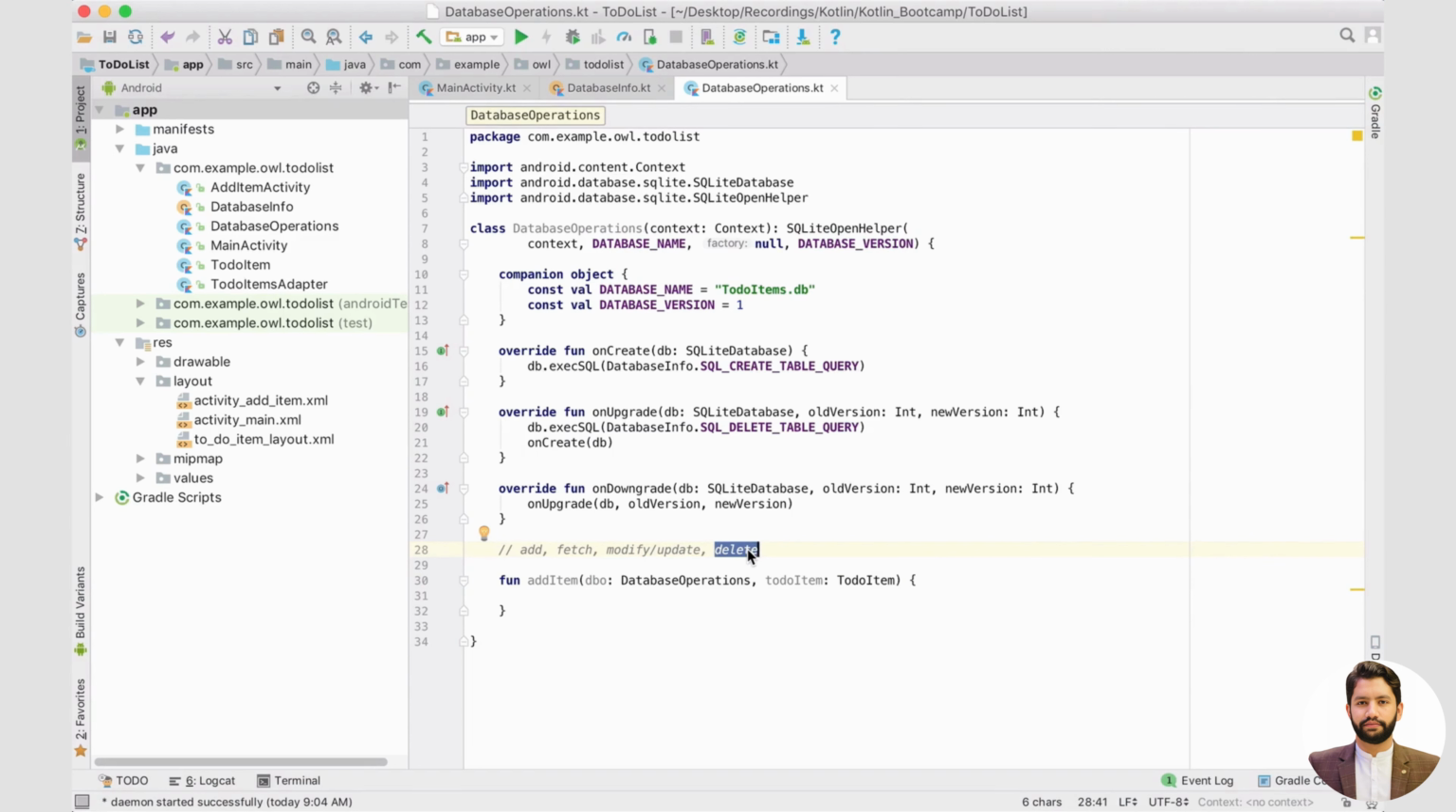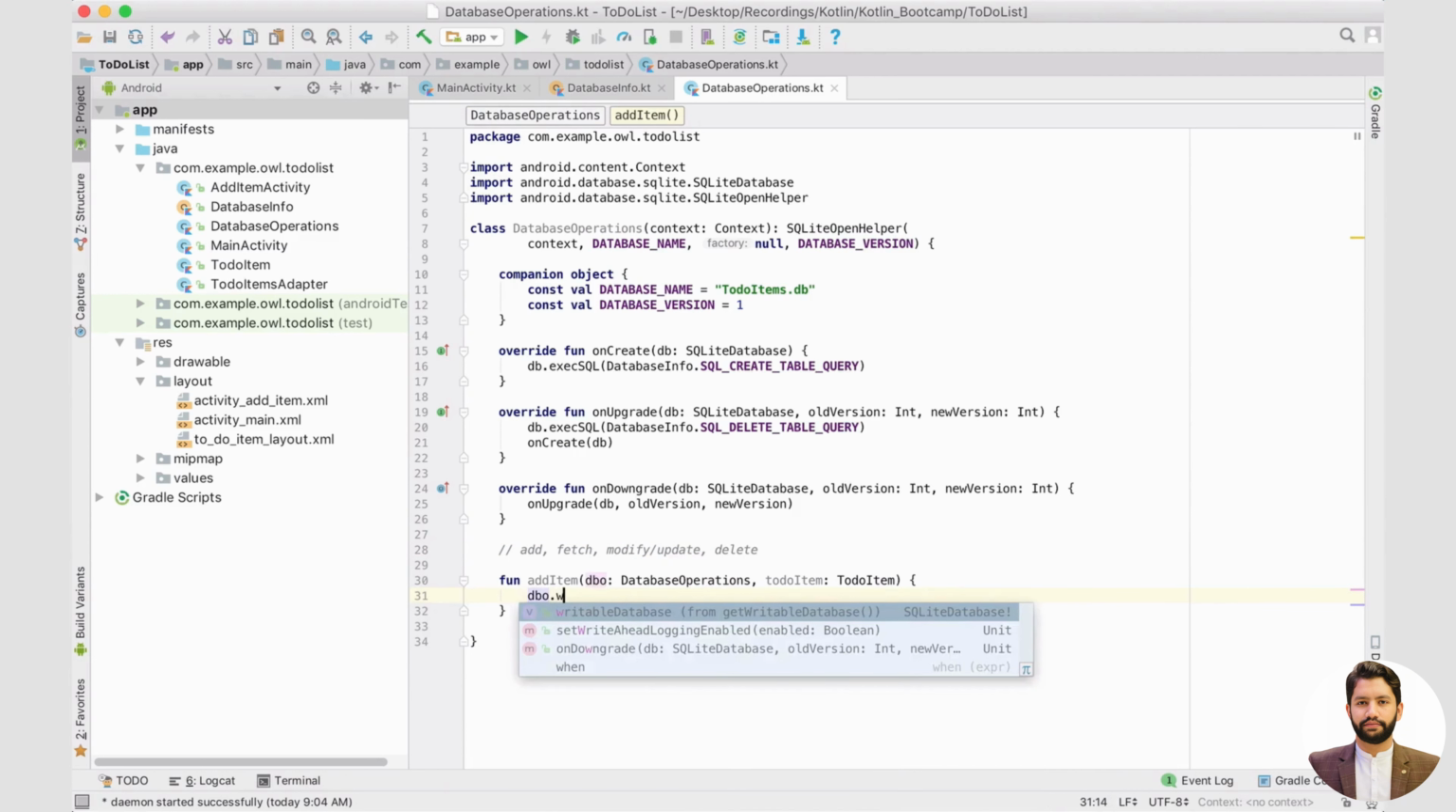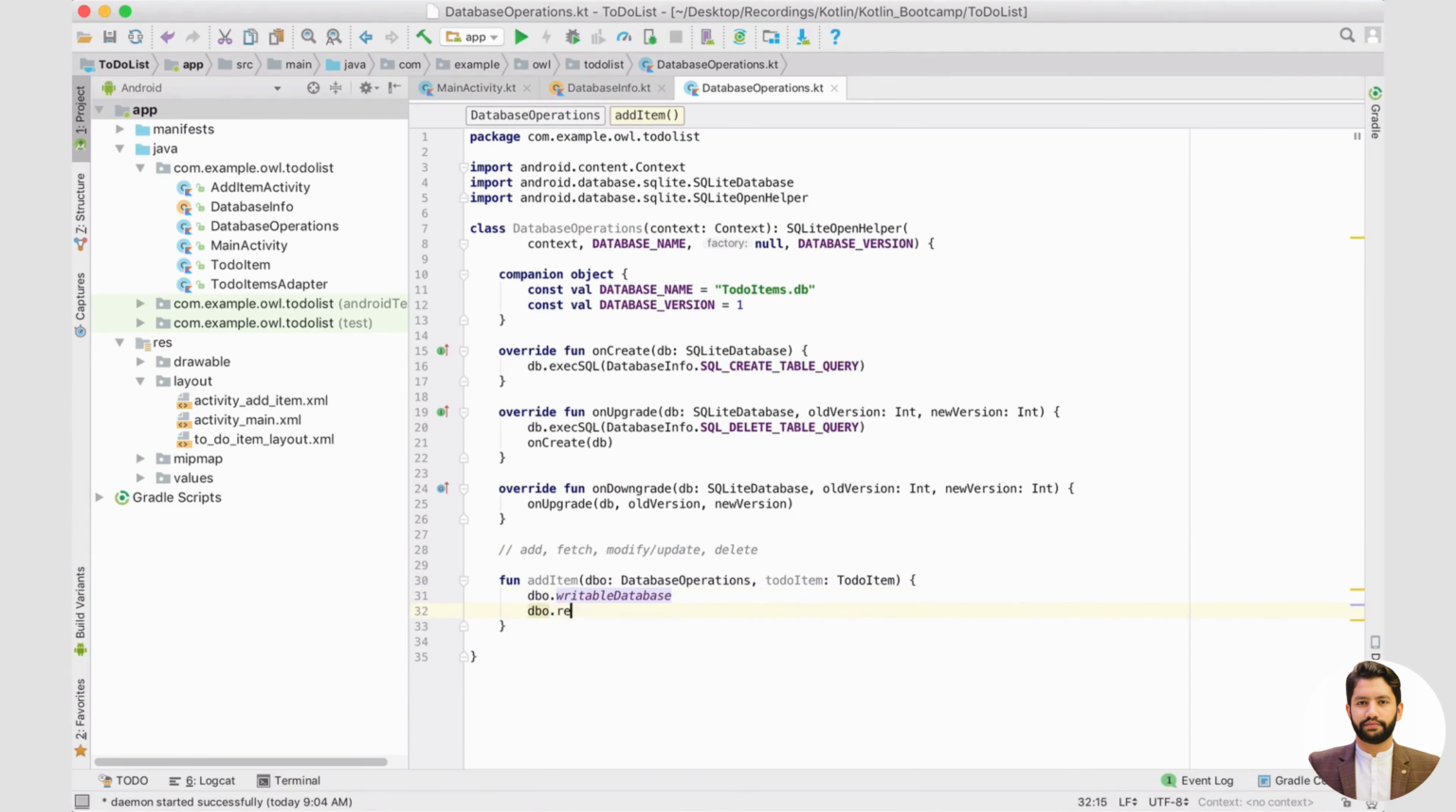So we'll need to get what's called a DBO dot get writable database. Okay, this is different from the DBO dot readable database, and we'll use just the readable one when we want to fetch an item because we're actually not modifying anything. So let's store this in a val. I'm just going to call this DB. It's going to be equal to DBO dot writable database.